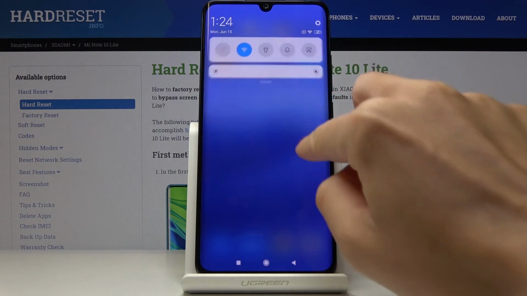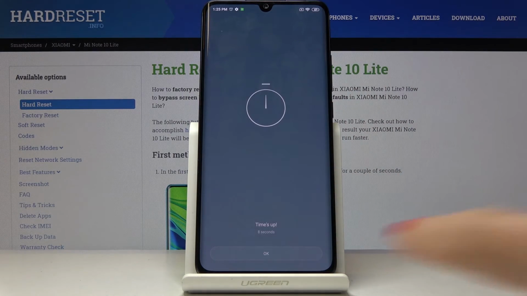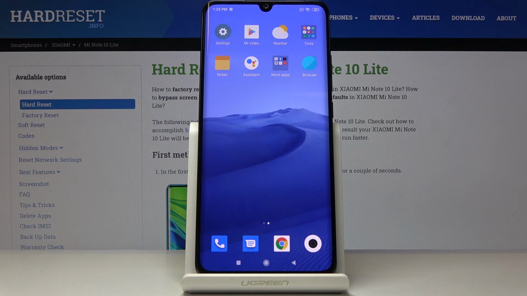So this is it, that would be all. This is how you can smoothly and easily activate timer on your device. Tap on OK then, and you can use it whenever you need to. So that would be all.